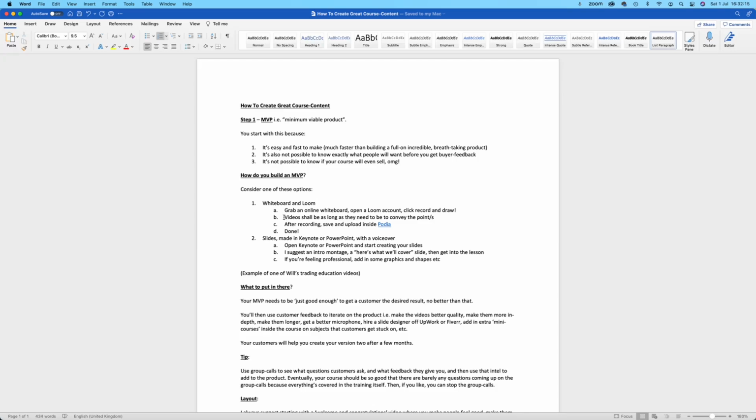Now, in regards to video length, they're going to be as long as they need to be to convey the point, right? So if you can get something across, like let's stick with the ads example, right? If you can teach an ads video in 4 minutes, then teach it in 4 minutes. If it needs to be 20 minutes, then it's going to be 20 minutes. Don't worry about that, okay? Keep it as short as you can, but if it needs to be a certain amount of time, then that's okay. That's completely fine, right? What's important is just to get the knowledge across.